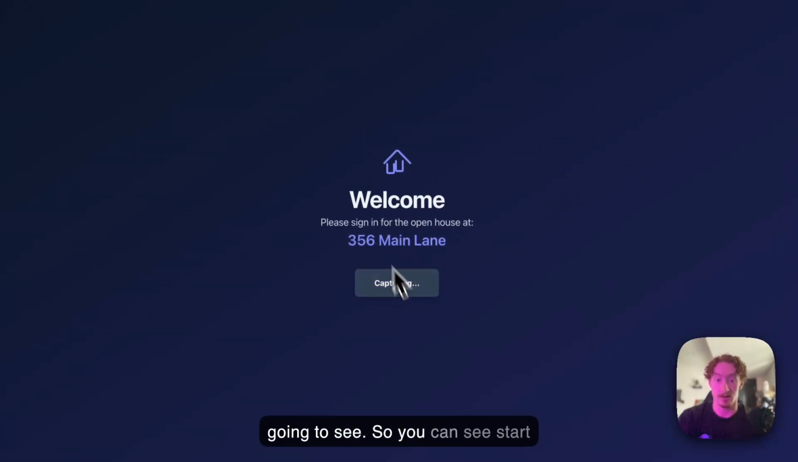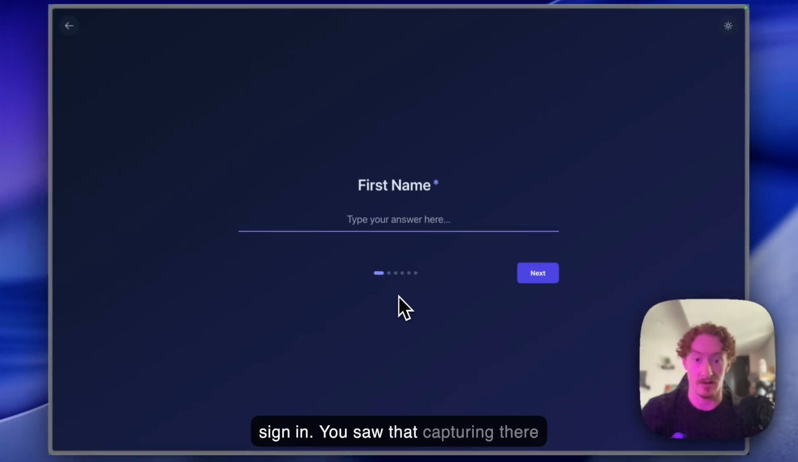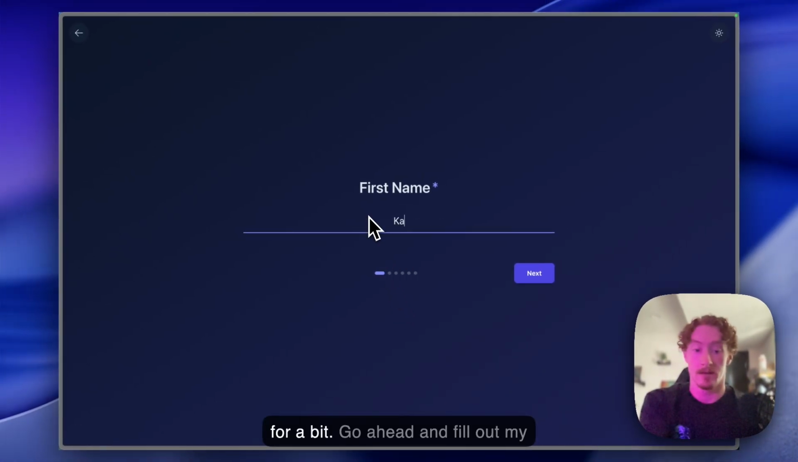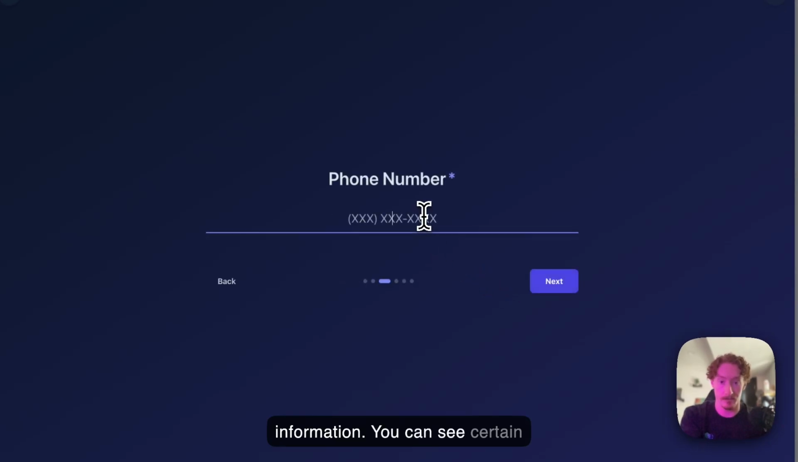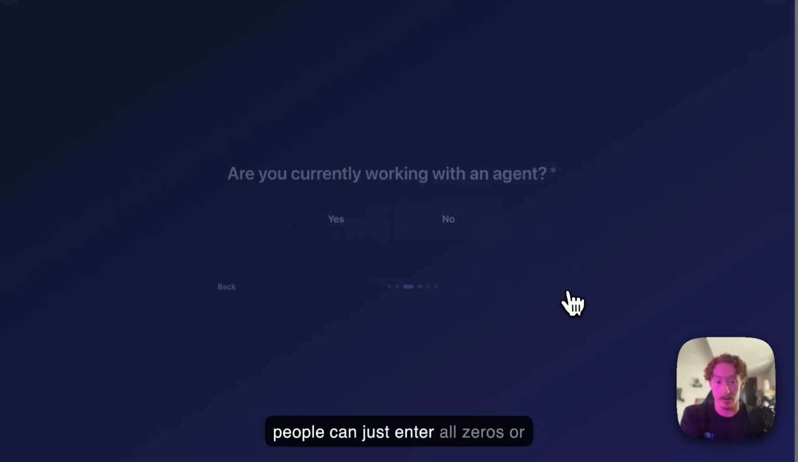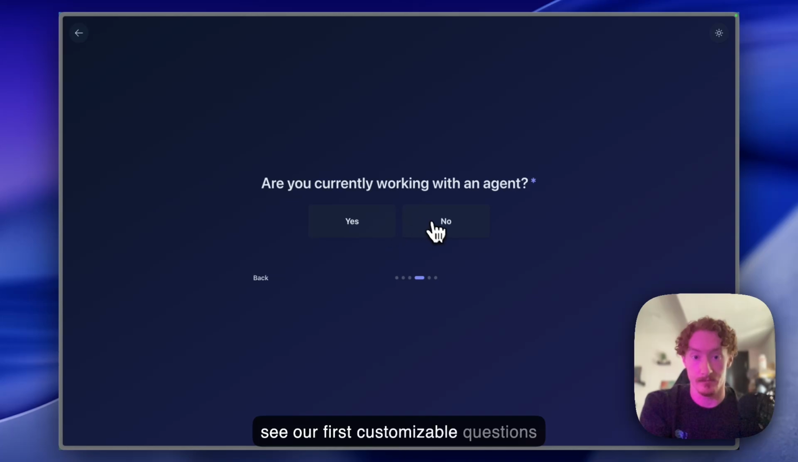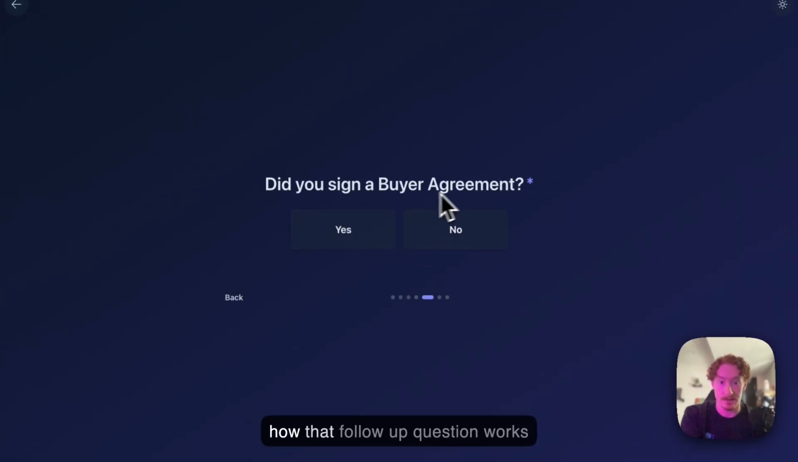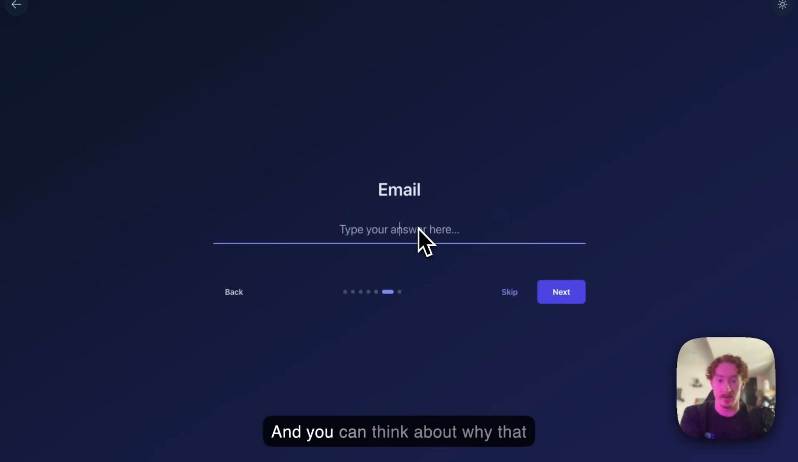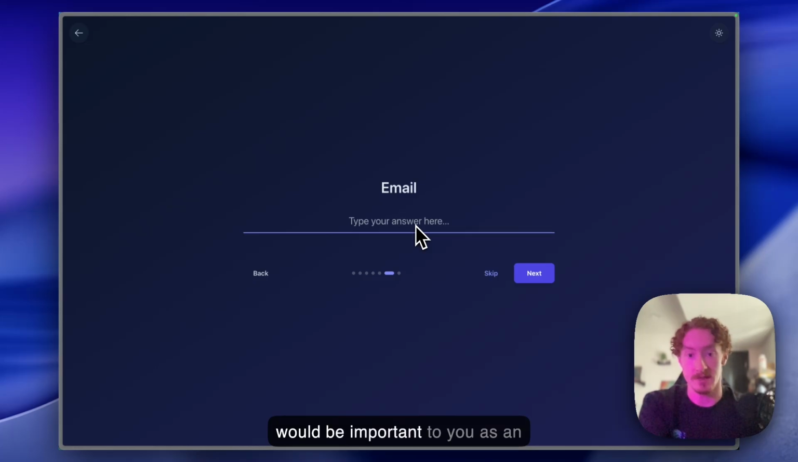So you can see start sign-in. You saw that capturing there for a bit. Go ahead and fill out my information. You can see certain fields are skippable. And it's going to filter out phone numbers as well, so people can't just enter all zeros or anything like that for you. You can see our first customizable questions here. Are you currently working with an agent? I'll go yes, just so you can see how that follow-up question works, because now it's going to ask me, did I sign a buyer agreement? I'll go no. And you can think about why that would be important to you as an agent.